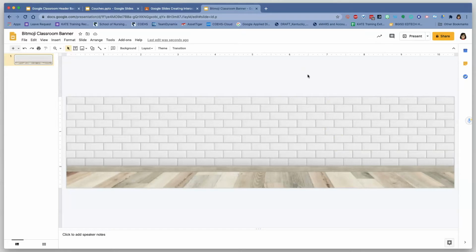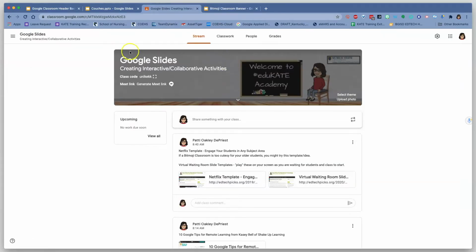Okay, so the next thing I need to do is decide what I want in my banner. The thing you've got to pay attention to, if I go back to the banner I created, is there's a lot of writing on the left-hand side in a Google Classroom. So most of your banner needs to be over to the right. So kind of decide what you would like in your banner.